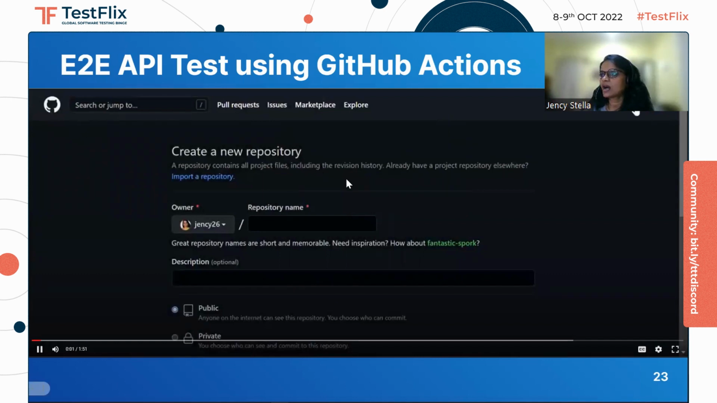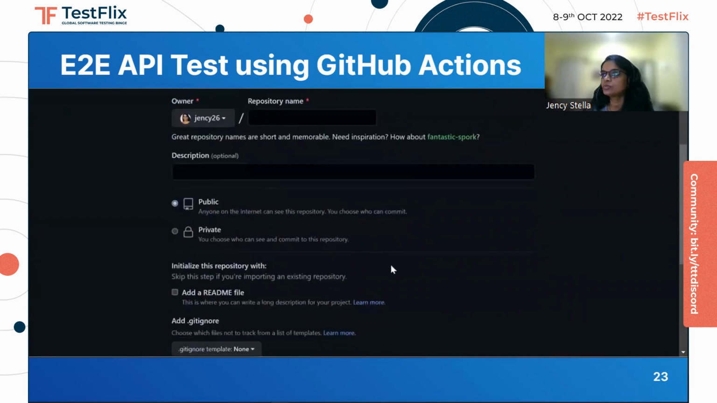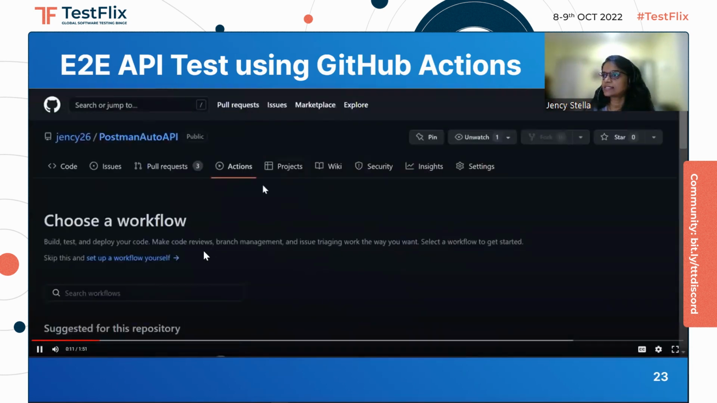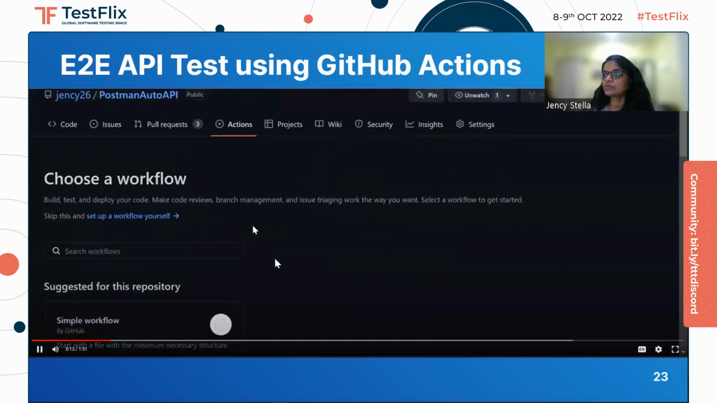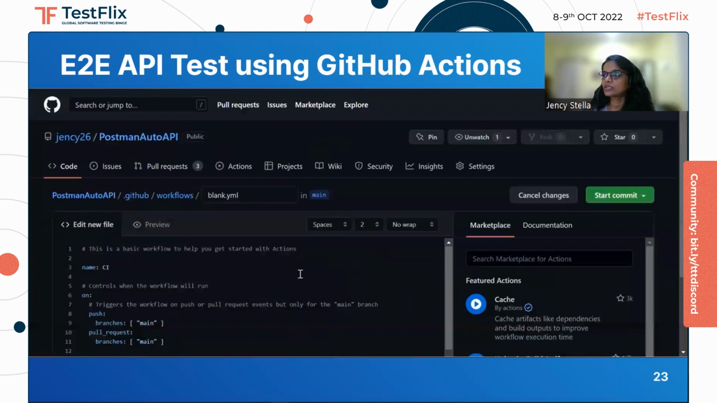So here is how your GitHub feature will look. Once you click on new repository, this is the page that will be given to you. You just have to input your repository name. Once that is done, it takes you to this page wherein you need to click Actions, then create or configure your workflow. Click on the workflow.